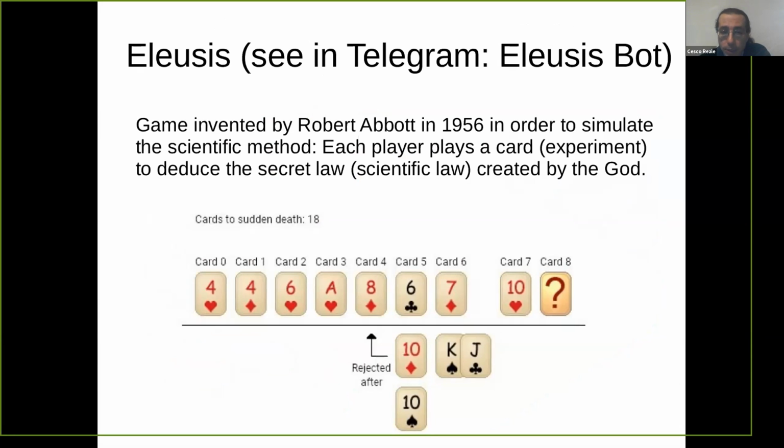Then Eleusis. I invite you to see in Telegram, there is an Eleusis bot that you can play. Eleusis was a game invented by Robert Abbott in '56 in order to simulate the scientific method. It's played with cards. Each player plays a card that is like an experiment, and the god has created a law, for example, alternating red and black. And then you try to understand which is this law. And so the first player that ends his cards wins. So this is a very interesting game from an epistemological point of view.